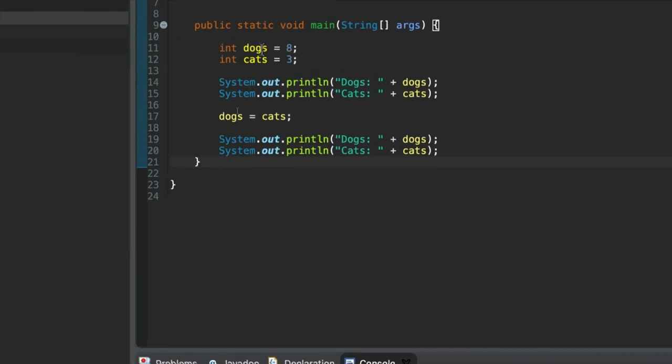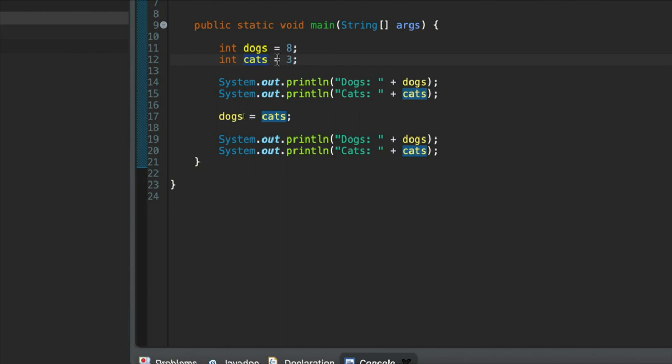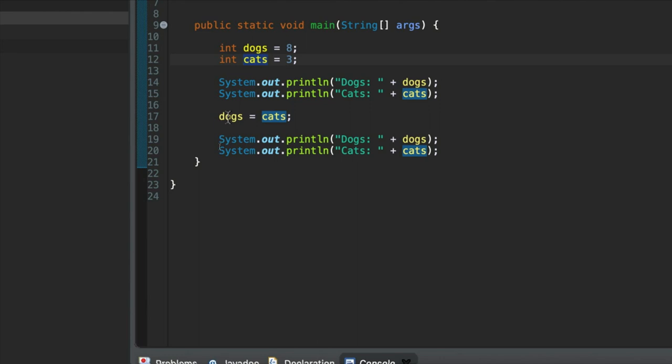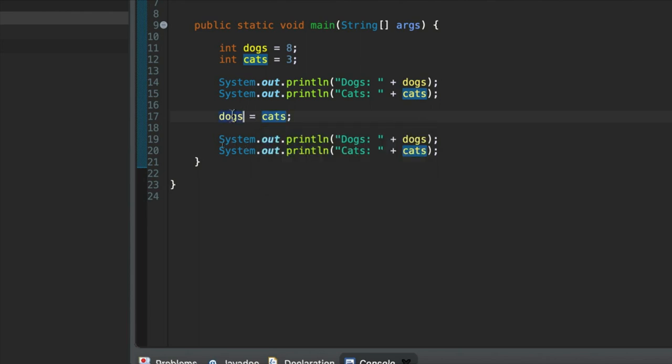So to start with, we have 8 stored in the variable dogs, and I should say, I'll use the proper language, I've got 3 assigned to the variable cats. And later on, this is saying, take whatever number is in cats and assign that value to the variable called dogs, and then we display them again. Remember, your program's working downwards. So it does this, it does this, then we output those values, and then we're changing the value in dogs, and then we're outputting the values again.